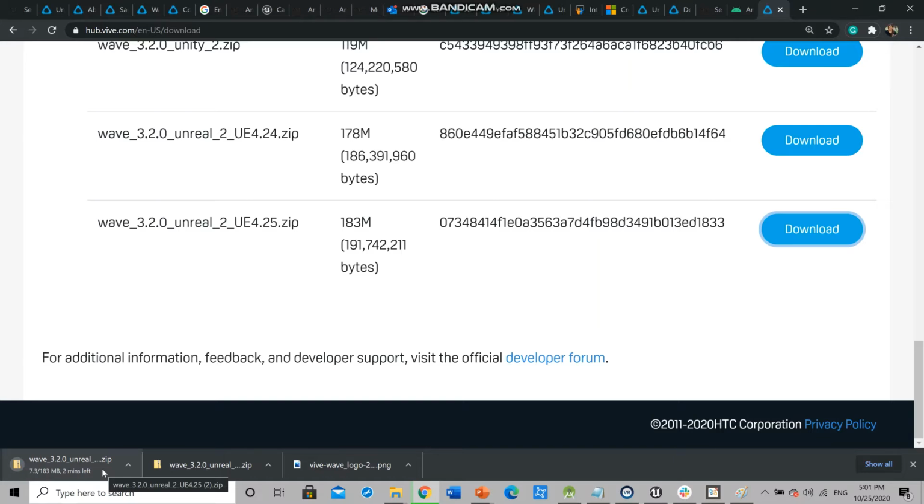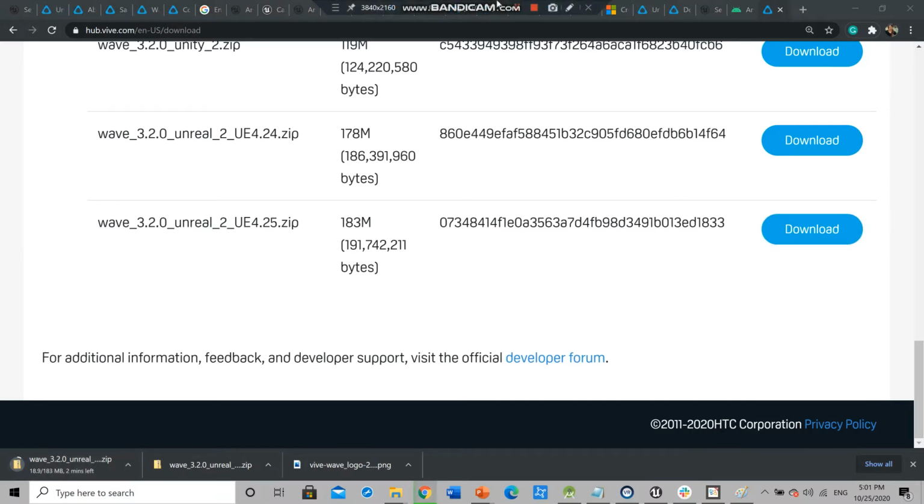Okay, it might take a couple of minutes to download. When you download it, just unzip it, and then I will explain the rest after the download is finished.